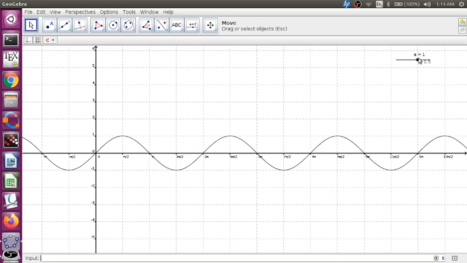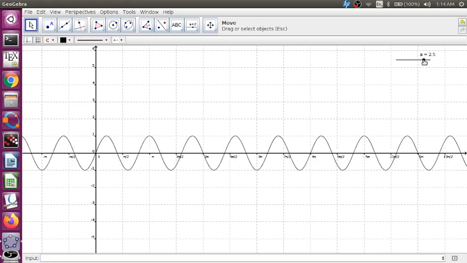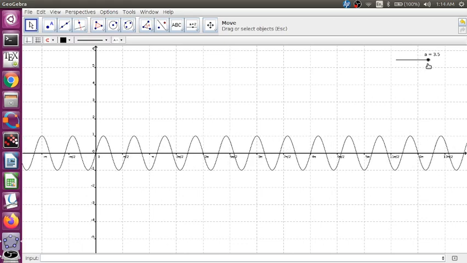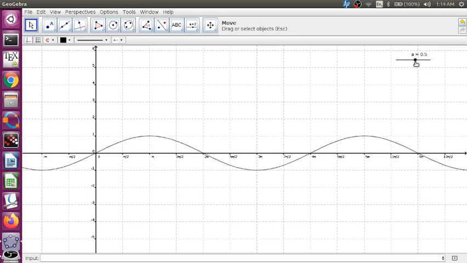Now see, if you change this a to 1.5, the frequency increases, and at a equal to 2, there is one single wave from 0 to pi this time. So as we increase the value of a, the frequency increases, and that is what we can observe from the graph. And as you decrease a, say to 0.5, the curve flattens.